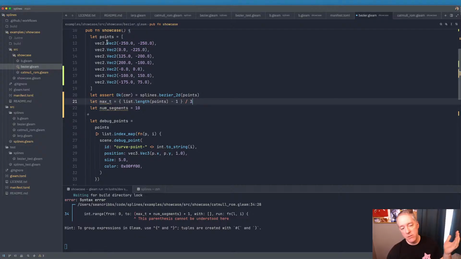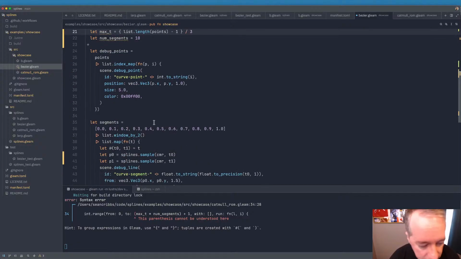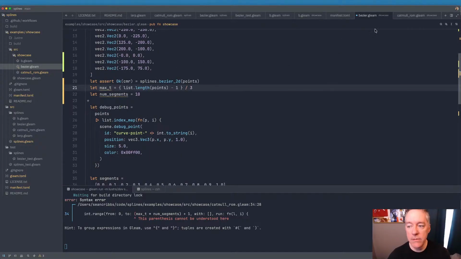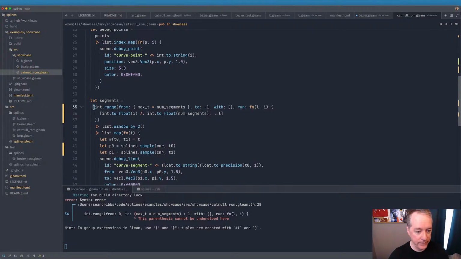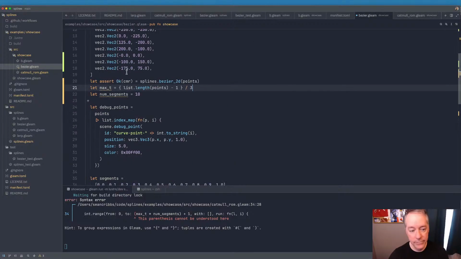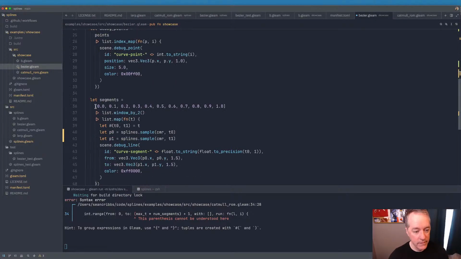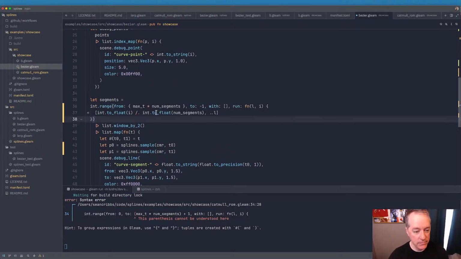So either you chop off the start point or the end point, and then you consider how many segments of point on the curve and control points you have. So that gives us this. Okay, now we can use the same thing we did over here for our segment generation.